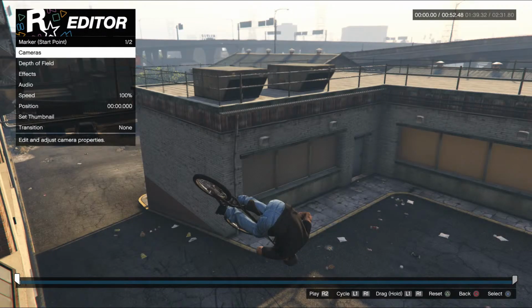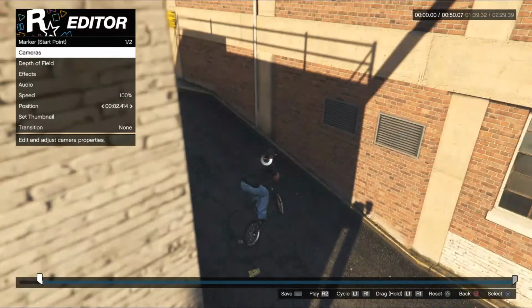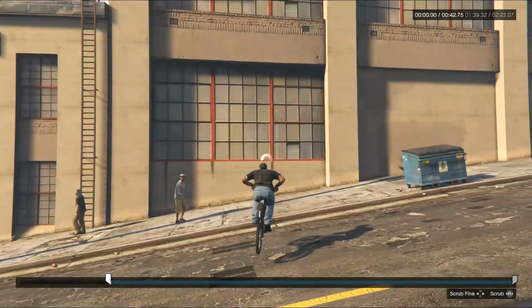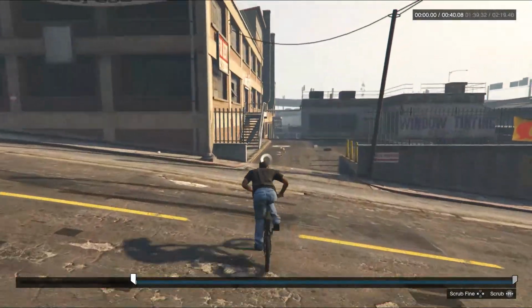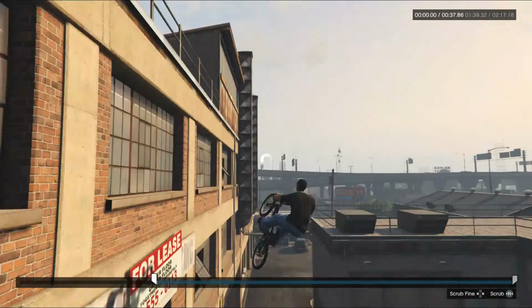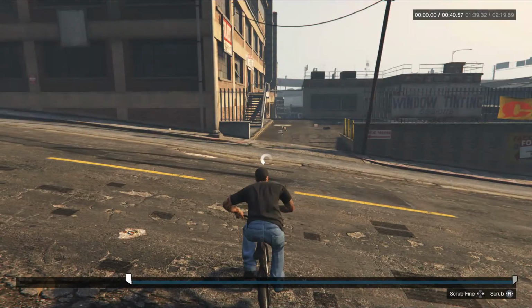Let's have some more water here. Okay, so this is what we're going to close the video off with. So L1 to scrub through with the right stick, hold L1, scrubbing with the right, so we find out where we are, which straight off the gate is right here.